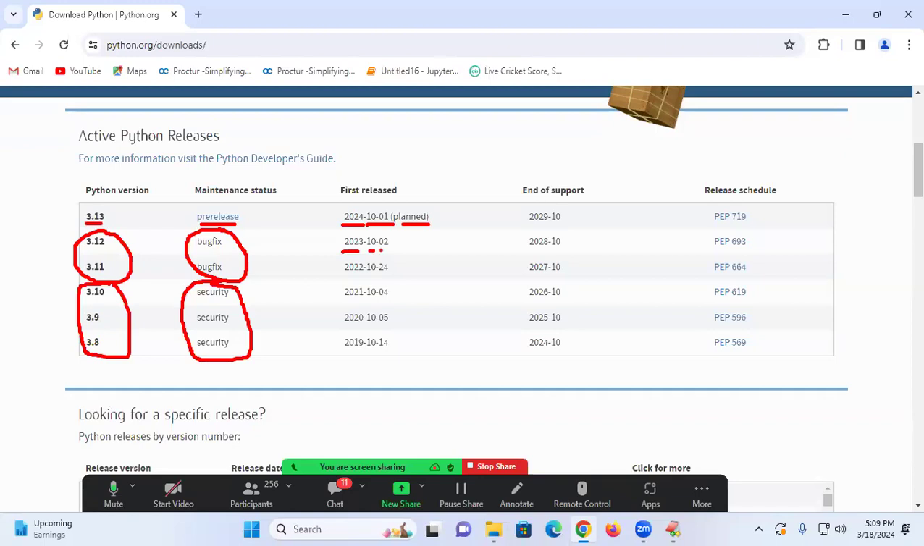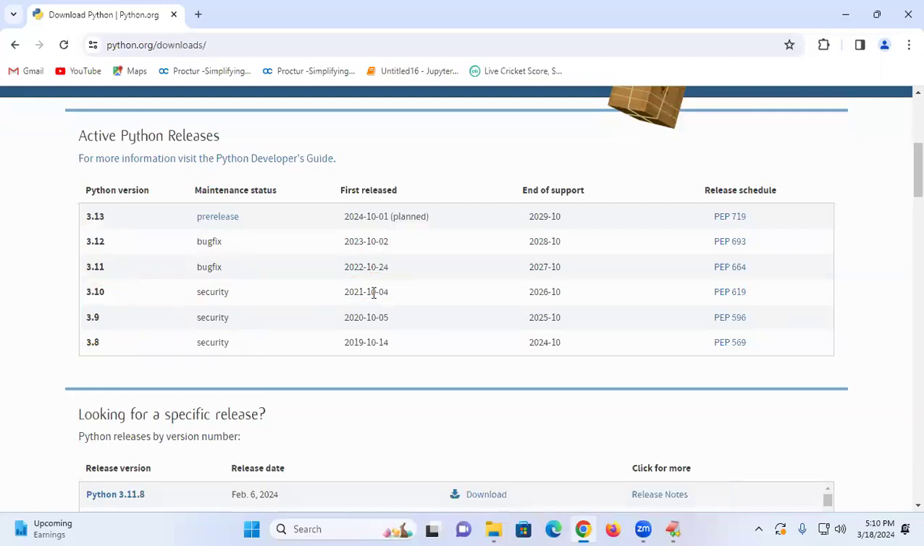2023, 10, second date: year, month, day. And 2022, 10th month. See, they have sentiment for the 10th month, October. Are you following? Observe that entire development. Every 1 year, one minor version keeps changing. So if I am taking an interview, compulsorily I will ask one question.